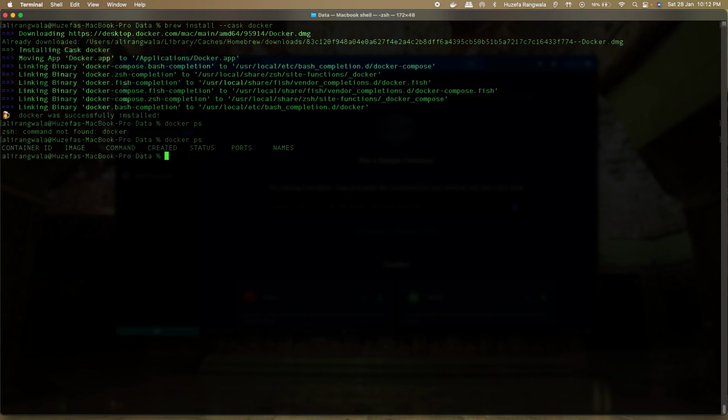Right now we don't have anything, so it just shows me blank. So this is how Docker is installed on a Mac machine. Now let's see further how we use Docker and how we actually implement it locally on Mac. Let's see if Docker is installed correctly and it's working fine. You can check the Docker version.